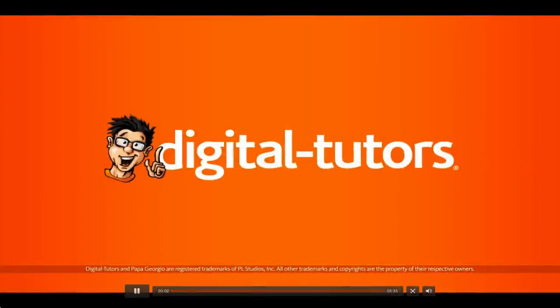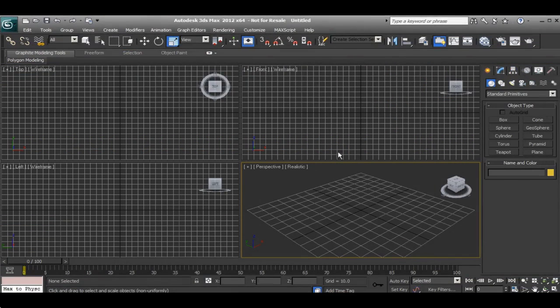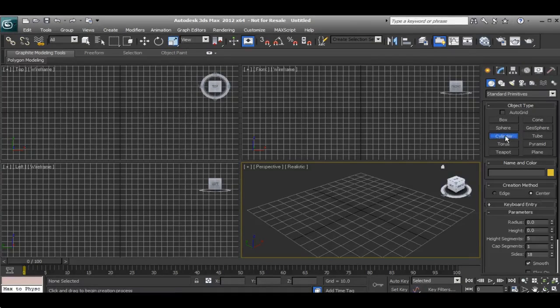In this lesson, we'll learn how to modify objects using modifiers inside of 3ds Max. So what I want to do first in this lesson is go ahead and create an object, a primitive. And let's go ahead and create a cylinder in our scene.